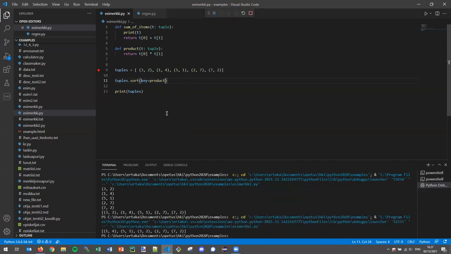So we can try that out. Now the list of tuples is sorted based on the product of each of the items. So it's 1 times 4, 5 times 1, and so on and so on. Okay, let's see something else.